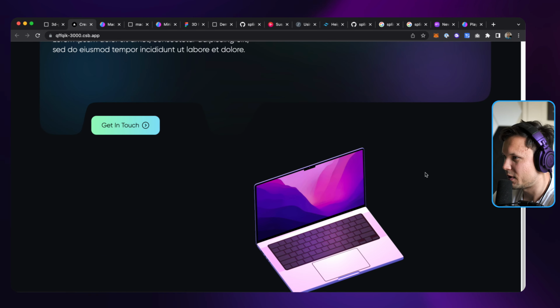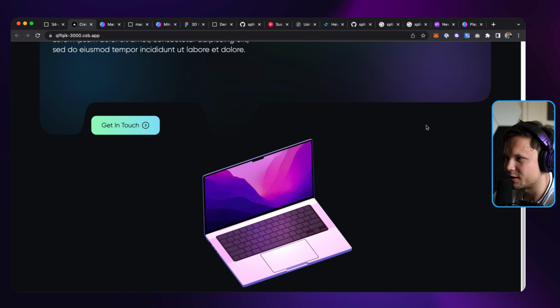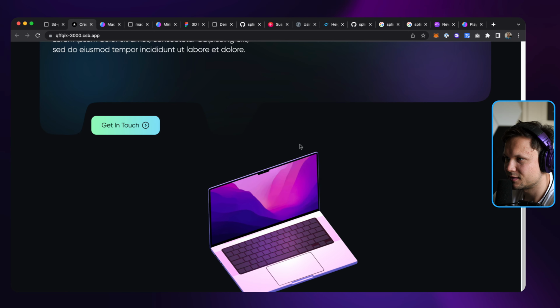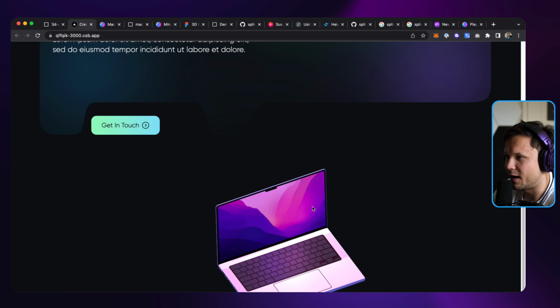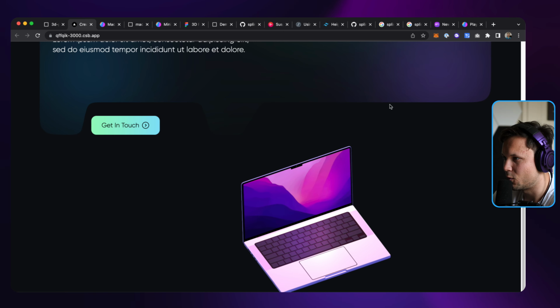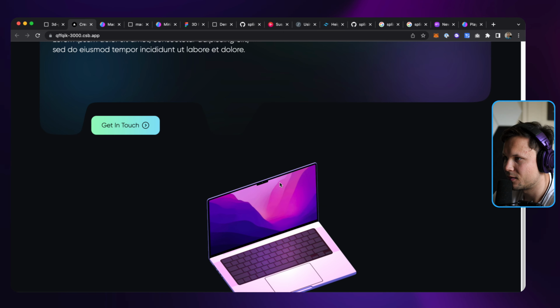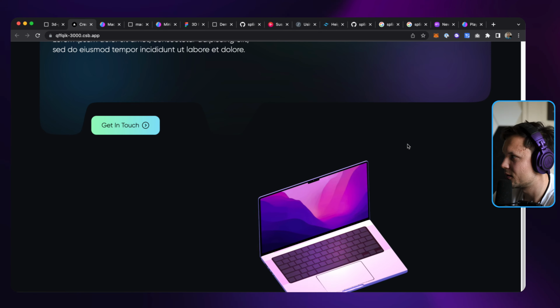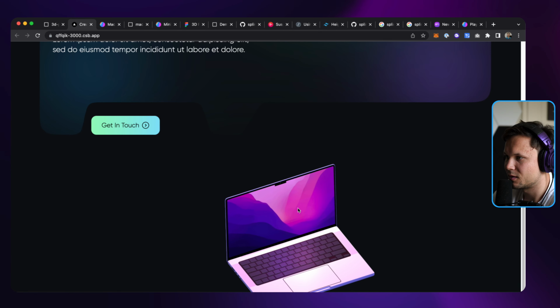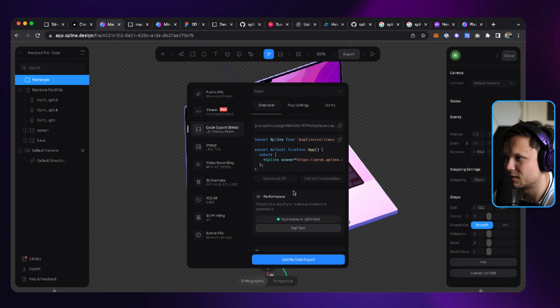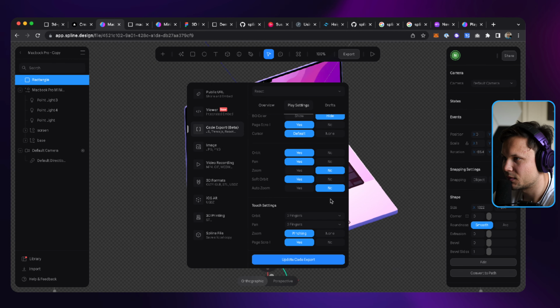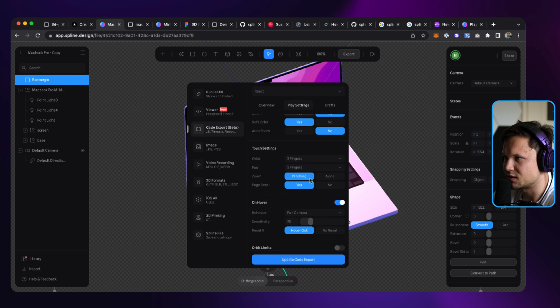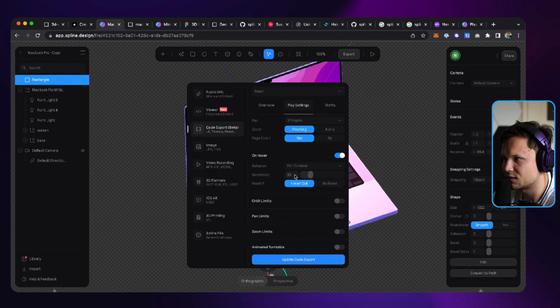Oh, it goes with my... Oh my goodness. Look at that. Oh, that is sick. Wow. That's cool. That's cool. That's new. Touch settings. Nice.